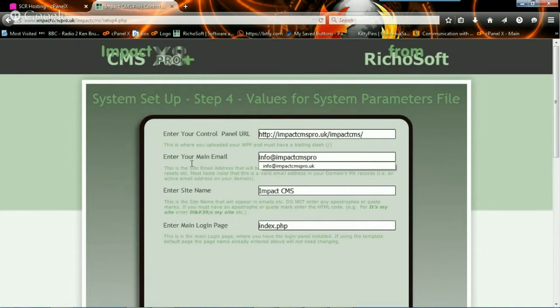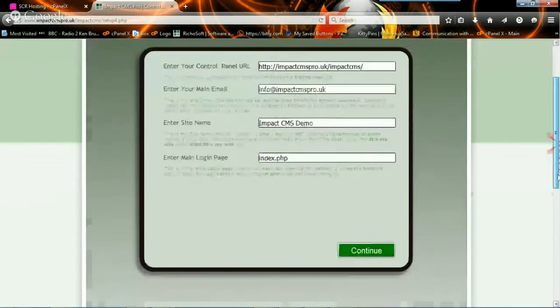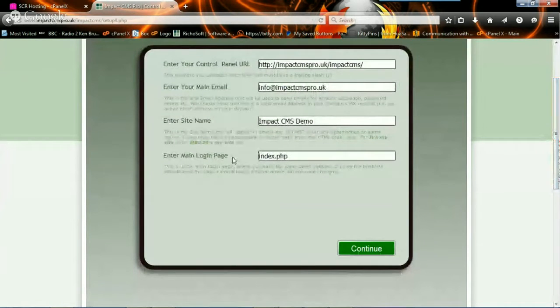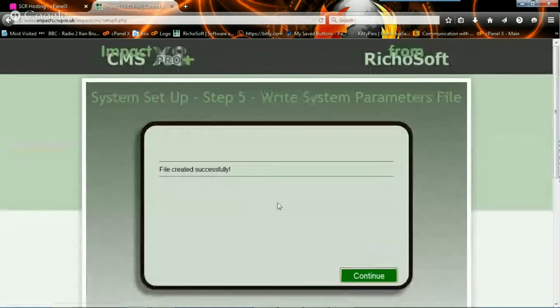Now this must be an email that is set up on the domain, otherwise your host won't send the emails when necessary. Okay, then we'll give the site a name, so we'll call it Impact CMS Demo, and we shouldn't need to change the bottom login page. So click continue, and now once again the file's been created successfully.